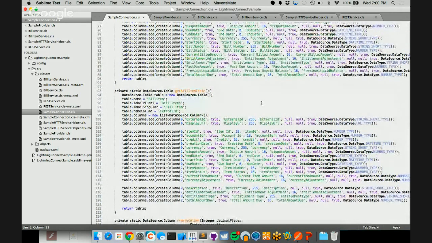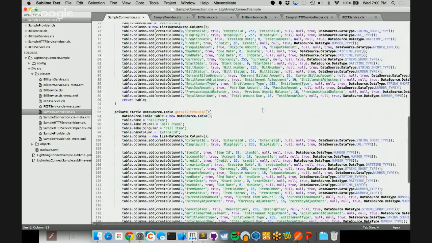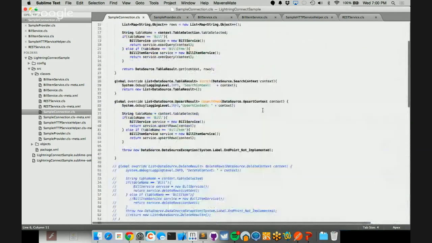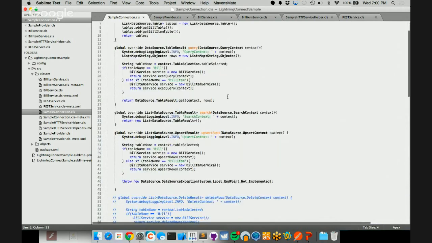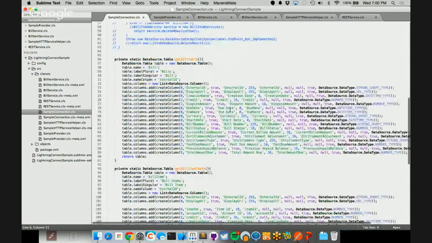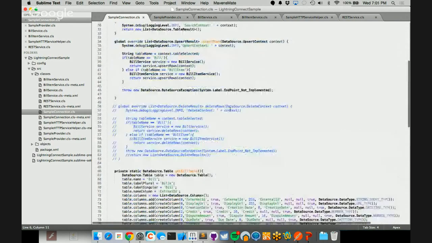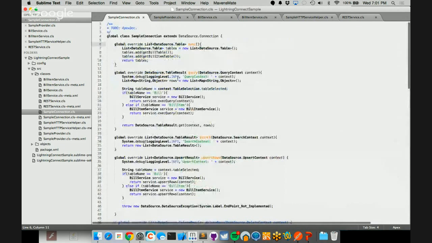So let's see. The next piece is the query. So if you want to see those again, there they are. I'll scroll back up here. The next method you would override is the query method. And again, here's the context. You can see here, I can debug the query context out. I'll show you what that query context looks like when we actually make a request, so you can see the details of it.